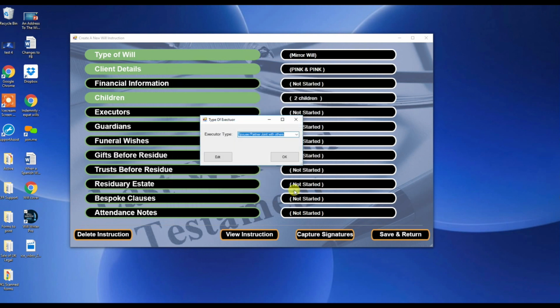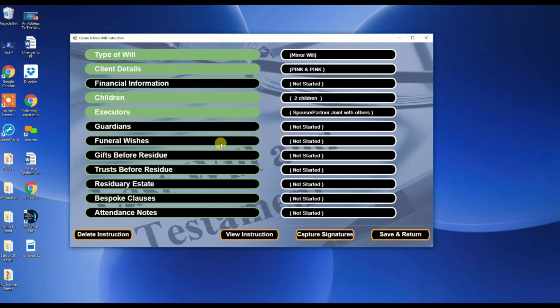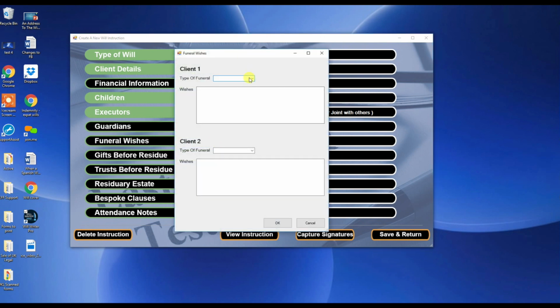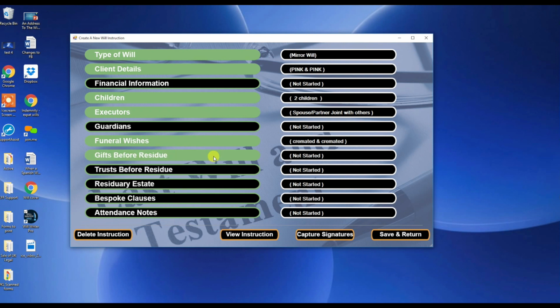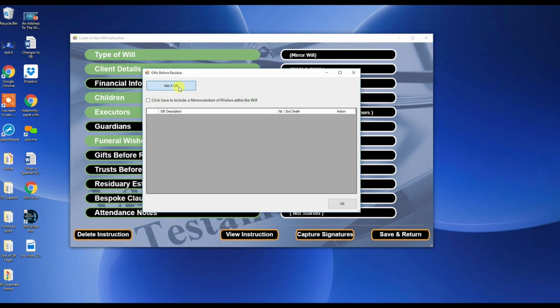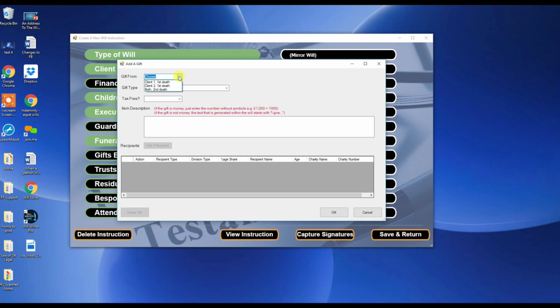So once they're added, again we don't need guardians because they're over 18. We can put funeral wishes in, so we'll say cremated. I'm going to do a gift before residue, so we're going to add a gift. We can choose whether we want to do client 1 first death, client 2 first death, or second death. We'll go client 1 first death. We'll make it a monetary gift or a special item. It'll be a monetary gift here, tax free.